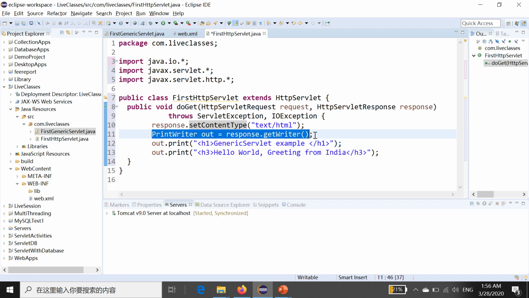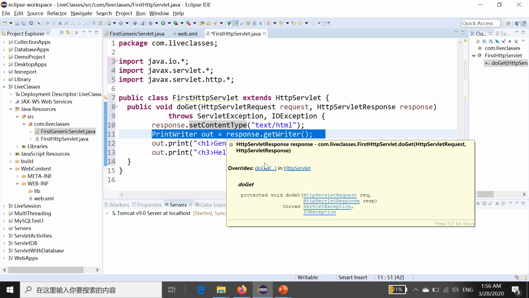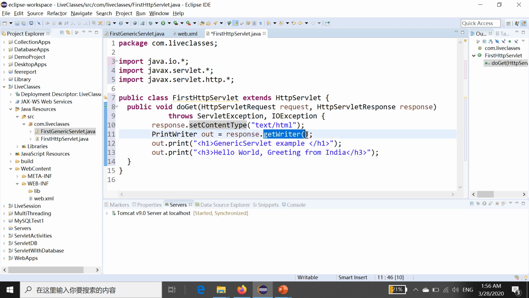Next, you have PrintWriter out equals response.getWriter(). So we have a method getWriter in HttpServletResponse. This method is called with the help of the object of HttpServletResponse. So you will use response.getWriter(), and the getWriter method returns the object of PrintWriter. So here we are just printing a string. This is what GenericServlet did. So we can change this HttpServlet example and hello world greeting from India. So this is the simple hello world program using the HttpServlet class.